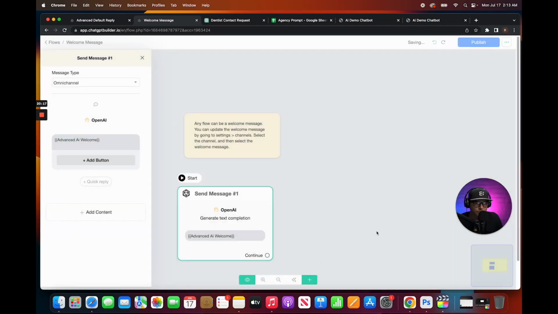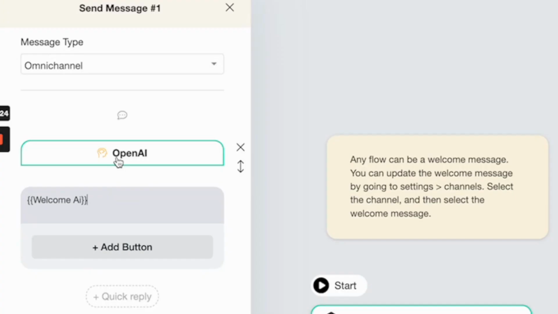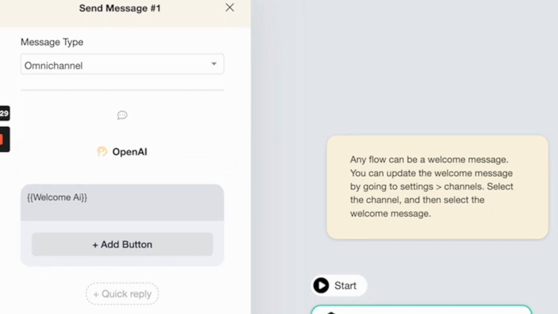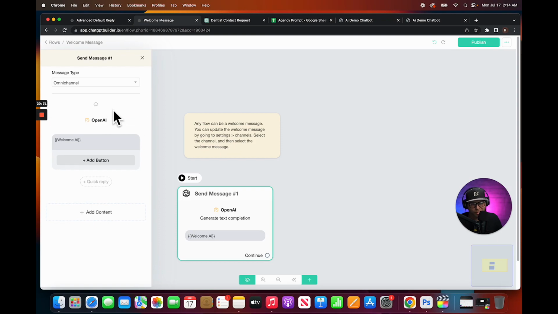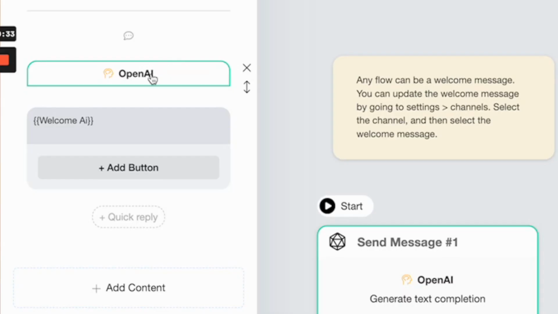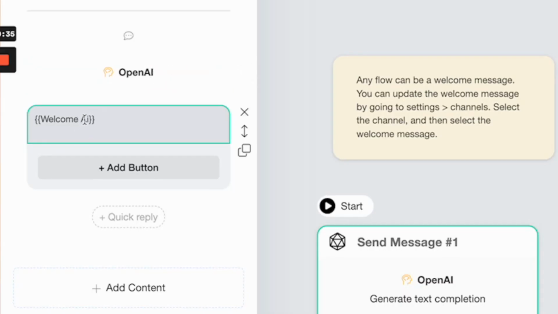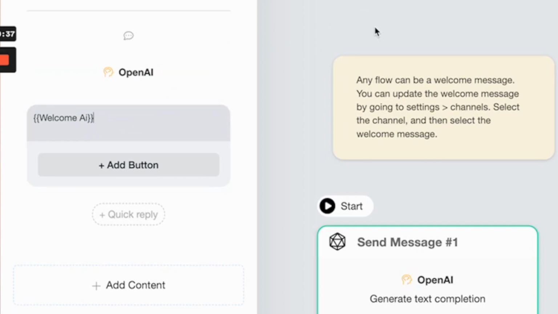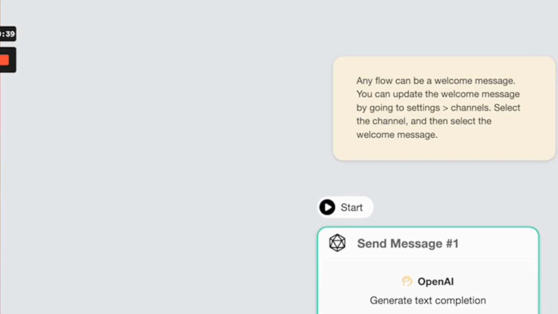We'll click continue. Now the only thing we need to do is we're going to use that custom field welcome AI. So we've got our static message that we're updating here on the Google Sheet being sent to OpenAI. OpenAI is doing this thing, saving it in the new custom field, and that is being sent here to our user. So let's test this out.